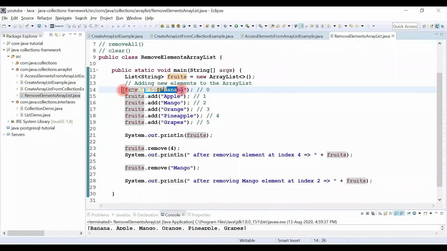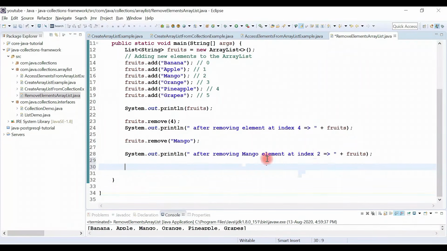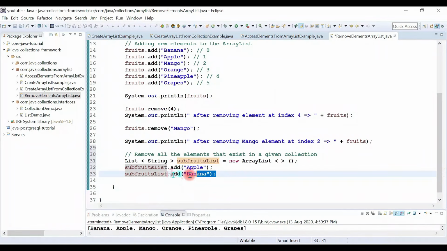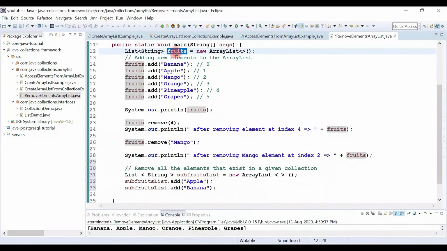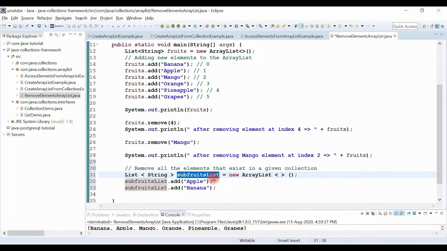For example, I'm going to remove 2 elements from the collection. For that I need to create a collection over here like this. So look at here, I have created an ArrayList object and I have added apple and banana. Okay, and I want to remove these 2 elements from the main list. For that I have created the subFruits list object. So I can pass this object to the removeAll method. So the removeAll method will remove these 2 elements from the fruits.